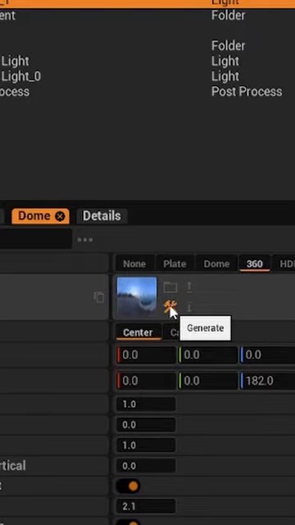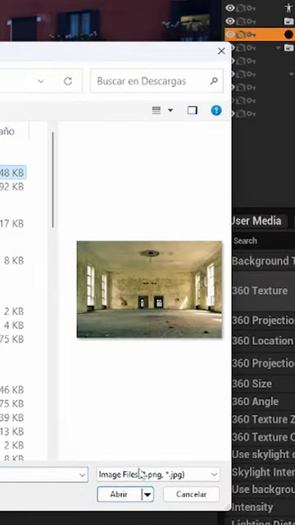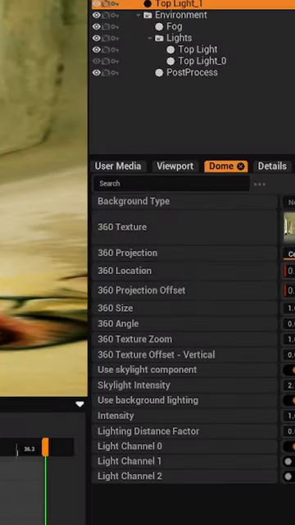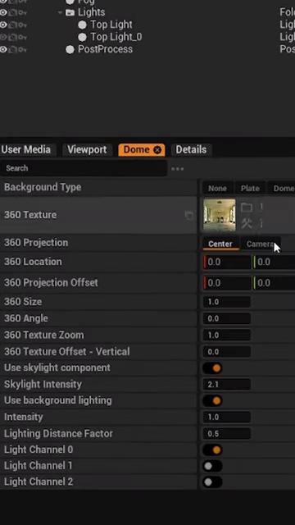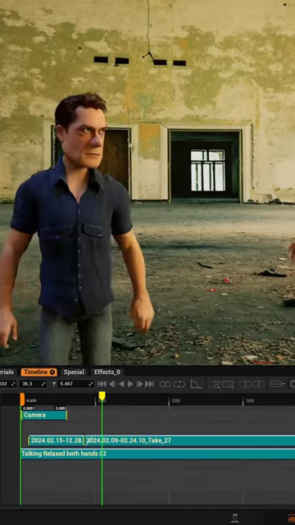In this scenario, I'm opting not to use a 360 image, but rather a regular one. Upon importing it, you might notice it doesn't look that great. This issue arises because we need to alter the projection method to camera and adjust the angle and texture theme of our image accordingly. Keep in mind that these values will depend on the type of image you're using, so your results might look slightly different.